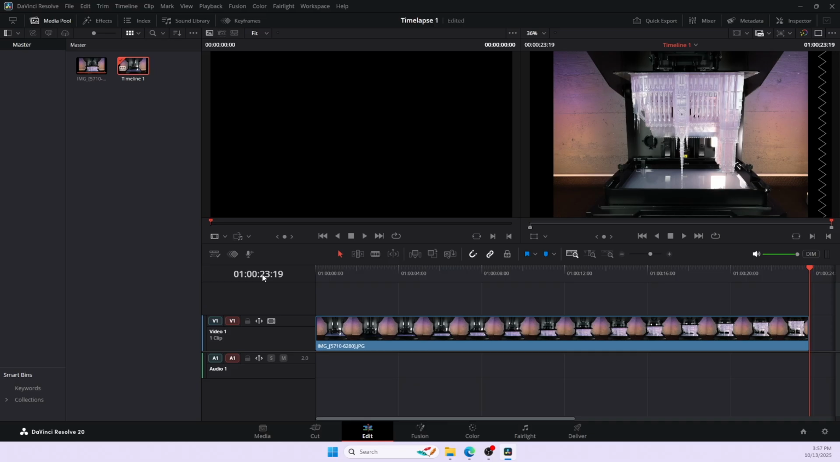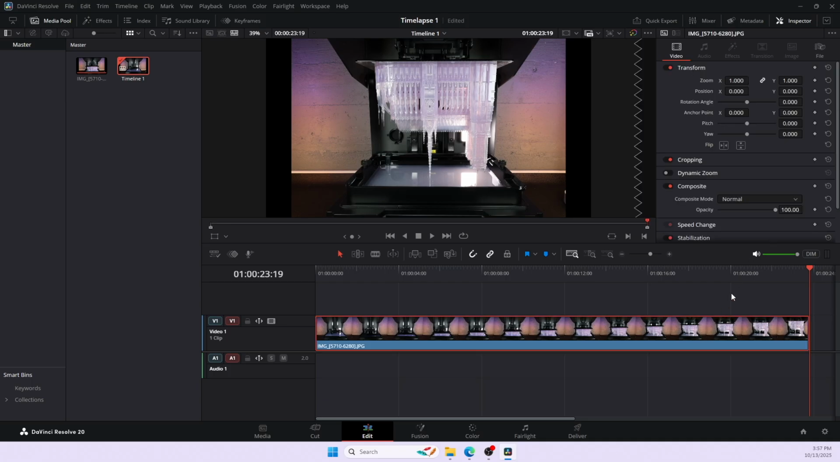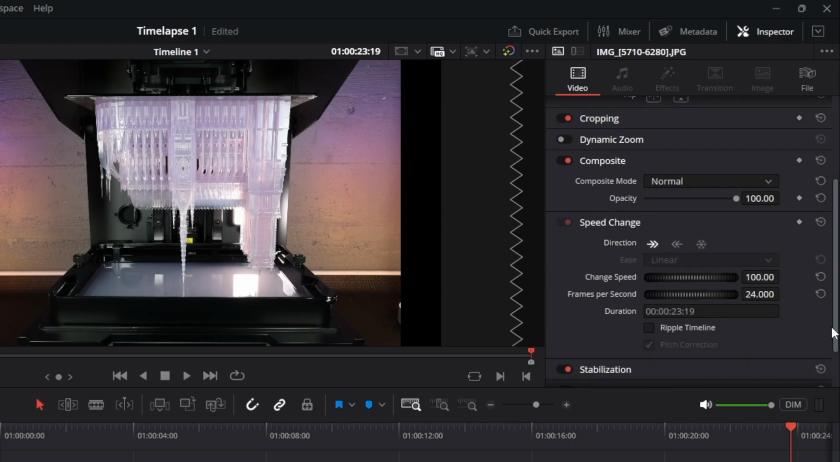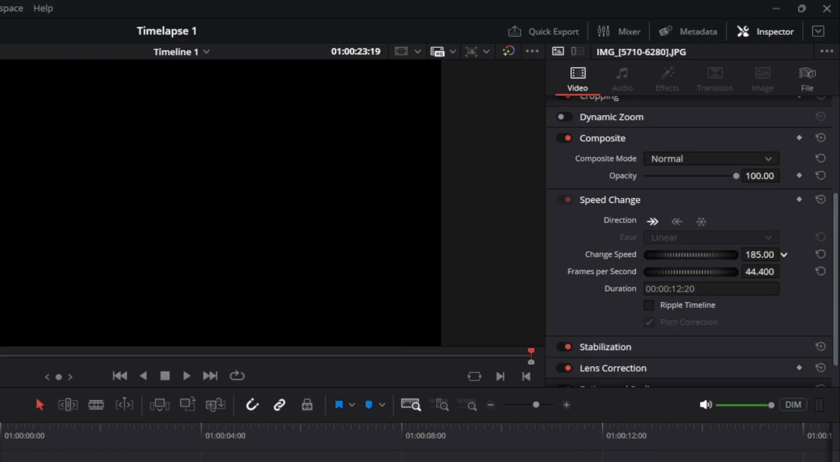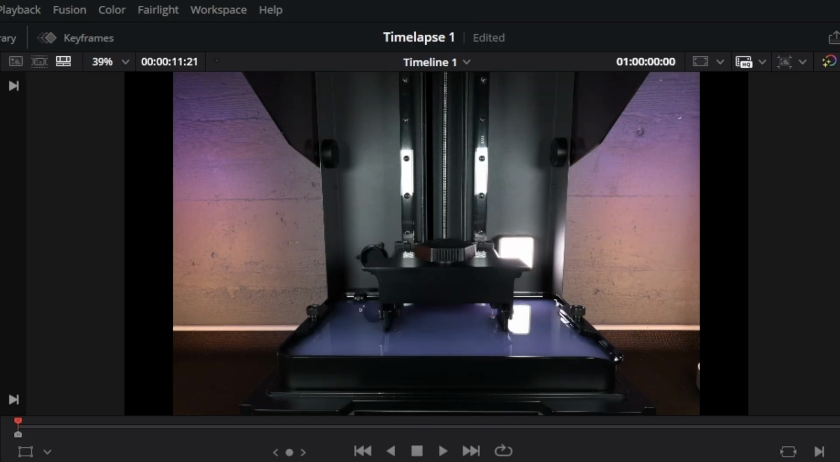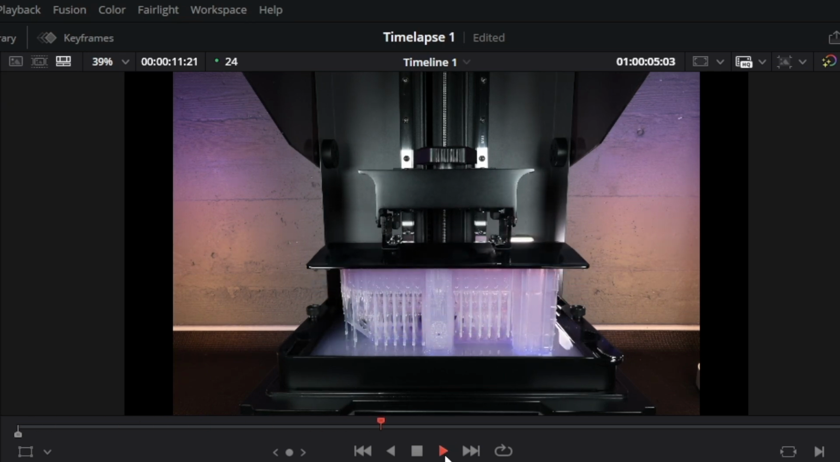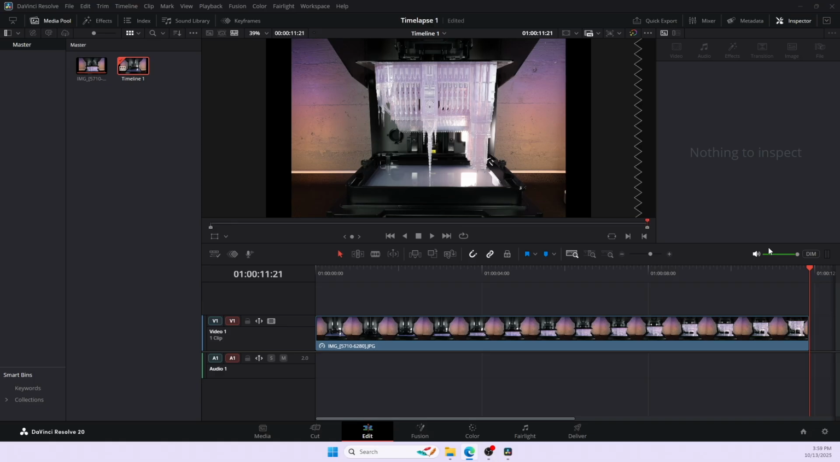If the time-lapse feels a bit too long, you can easily speed it up. Open the inspector panel in the upper right corner. If it shows nothing to inspect, simply select the clip. Scroll down to Speed Change and adjust the slider until the video length is to your liking. At this stage, you already have a complete time-lapse ready to export. It's that simple. But before we finish, let's add a couple of creative touches to make it look even better. These edits are optional, and if you want to export this, feel free to skip ahead to step 3.